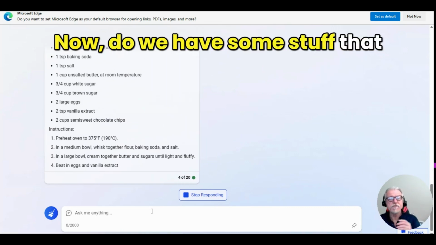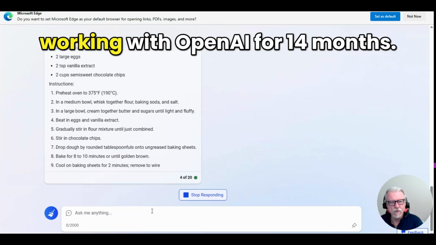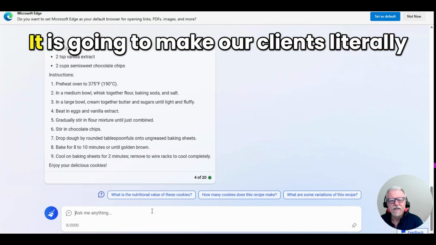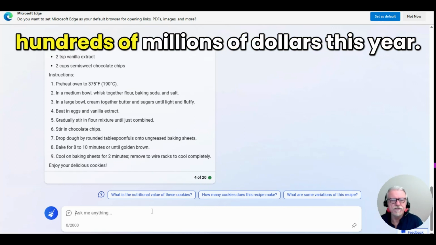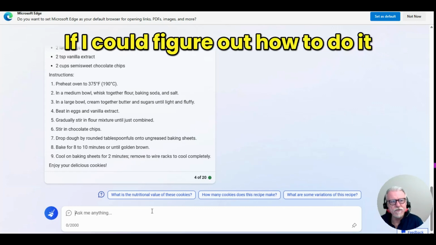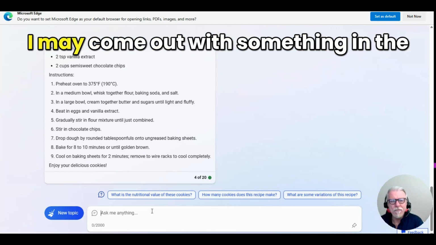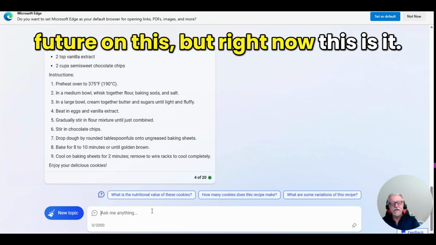Now, do we have some stuff that we use internally for ourselves? Yes, we do. As I said before, we've been working with OpenAI for 14 months. It is going to make our clients literally hundreds of millions of dollars. Am I going to share that? If I could figure out how to do it without killing our clients or helping our competition, I would do so. I may come out with something in the future on this, but right now, this is it.